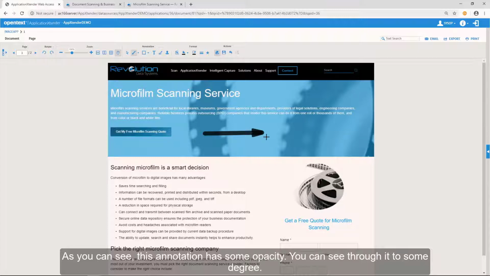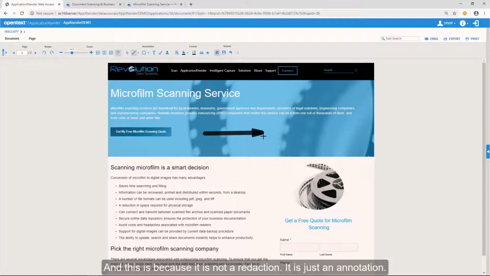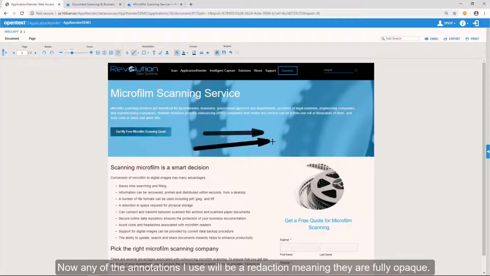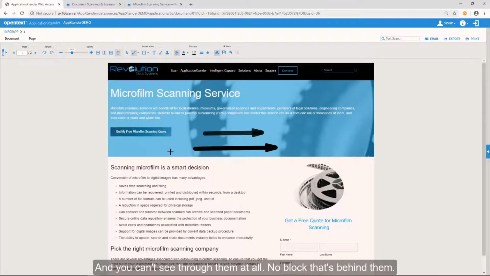You can see through it to some degree, and that is because it is not a redaction, it's just an annotation. The difference is that if you select the redaction button here, now any of the annotations I use will be a redaction, meaning they're fully opaque and you can't see through them at all. They'll block what's behind them.